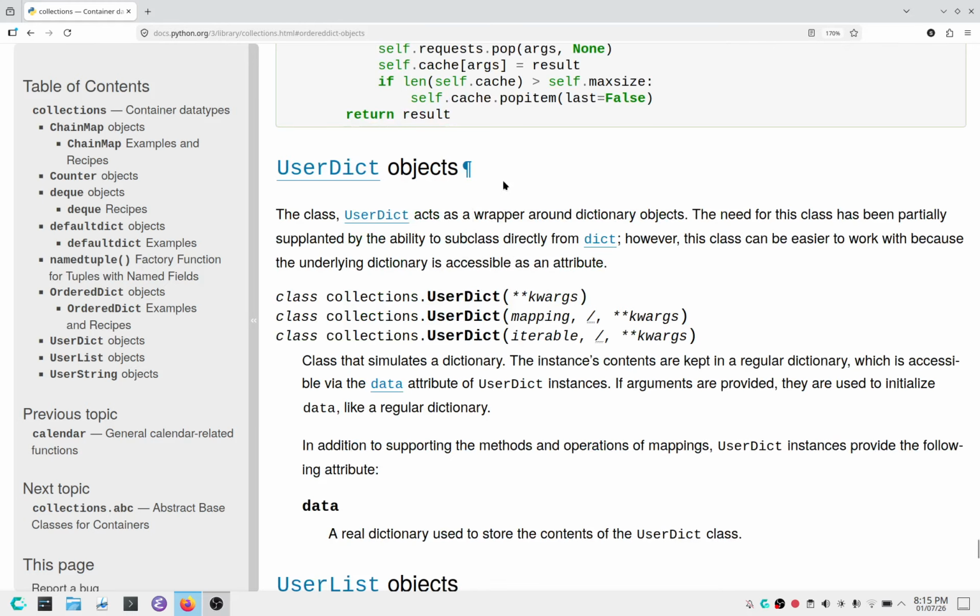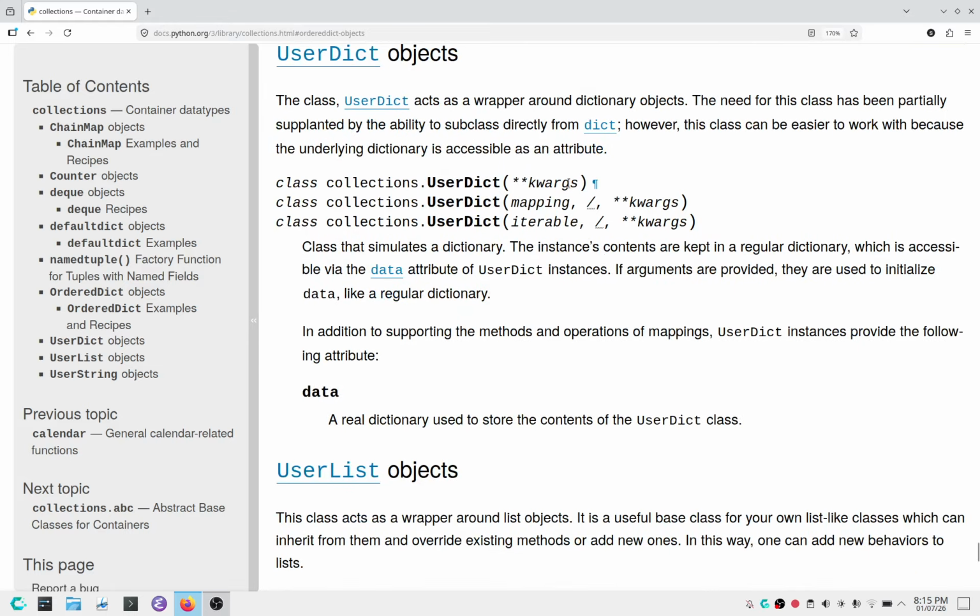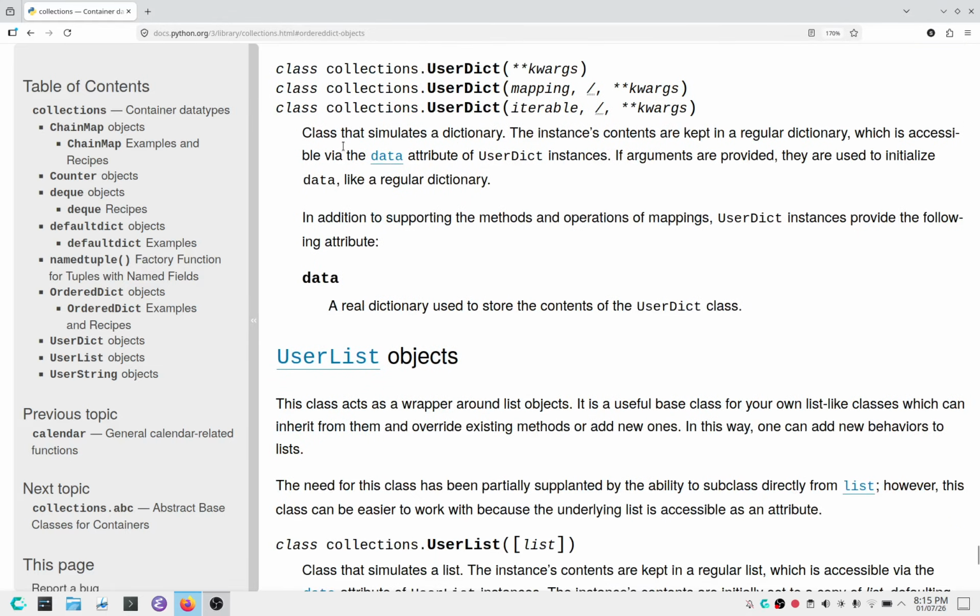Now we move on to UserDict objects. The class UserDict acts as a wrapper around dictionary objects. The need for this class has been partially supplanted by the ability to subclass directly from dict. However, this class can be easier to work with because the underlying dictionary is accessible as an attribute. So there are three constructors, like UserDict class that simulates a dictionary. The instance's contents are kept in a regular dictionary, which is accessible via the data attribute of UserDict instance. If arguments are provided, they are used to initialize data like a regular dictionary. In addition to supporting the methods and operations of mappings, UserDict instances provide the following attribute: the data, a real dictionary used to store the contents of the UserDict class.